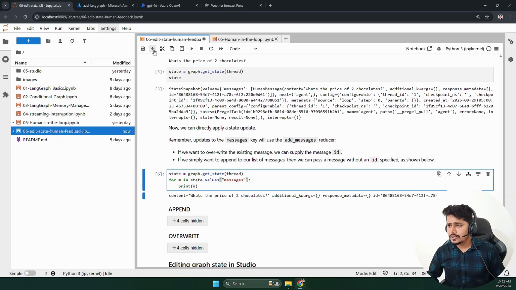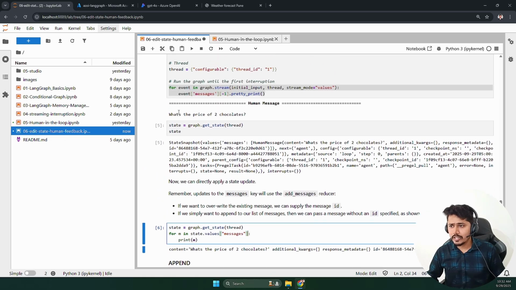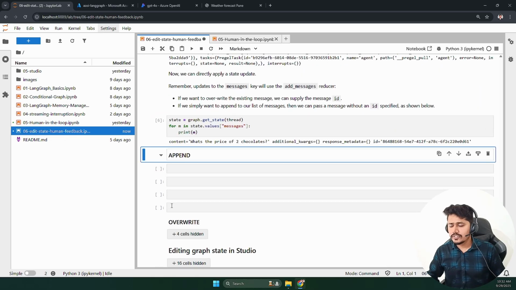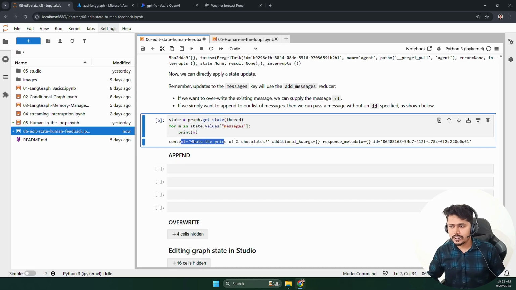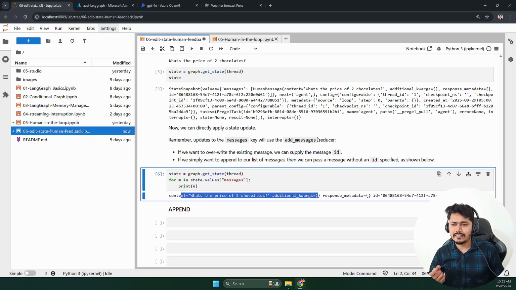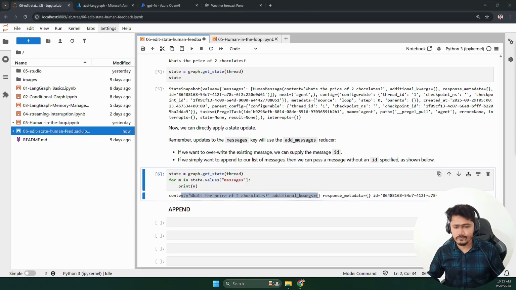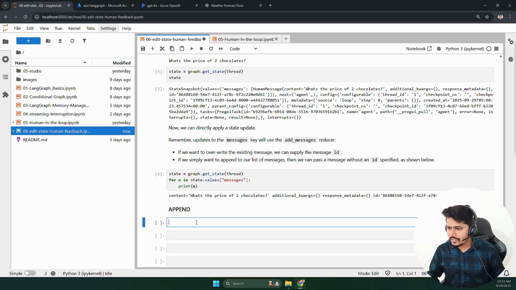Now let's see how exactly we can go ahead and update this. So first of all, we are going to study the first method of appending. So in the previous message, we are going to append the new message. And in order to update the state, there is a simple function that is available called update state. We are going to use that. Okay, so let me add a simple code.